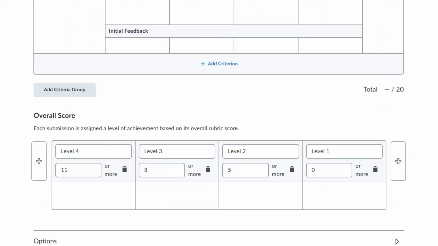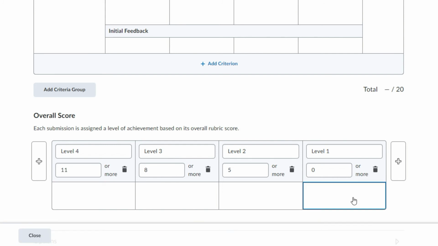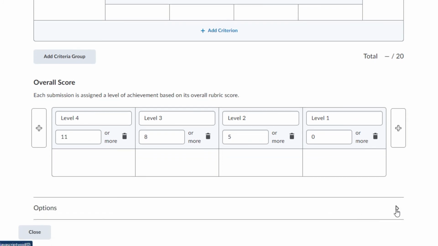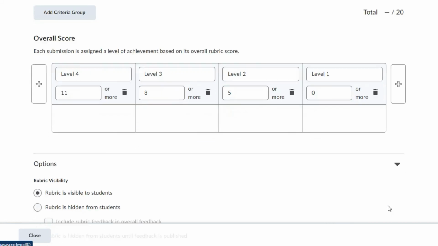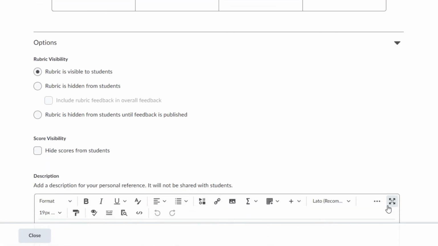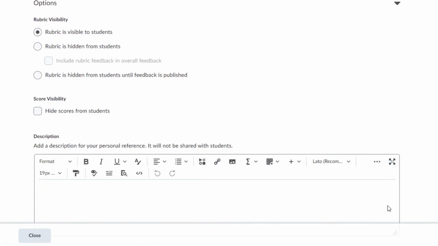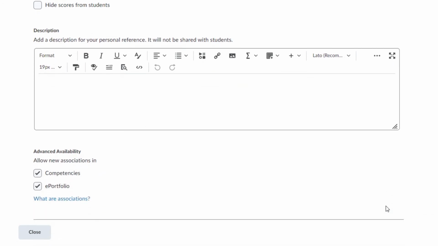You may add additional criterion groups in order to create multi-part rubrics by selecting the Add Criterion Group button. Adjust the overall score parameters to define the overall level and score that will be assigned to the learner. Set the rubric options that include rubric visibility, score visibility, description, and advanced availability. Click Close to finish creating your rubric.